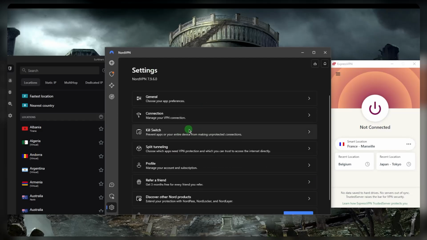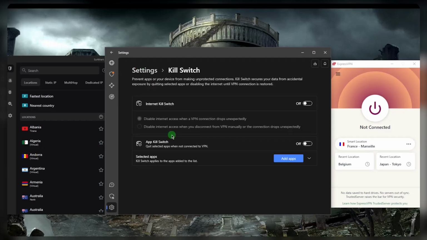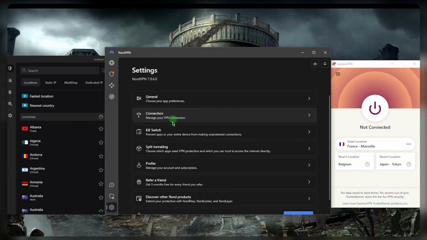Let's go back to settings here. And you have the kill switch. So same thing with ExpressVPN, except with Nord, you get an app kill switch, which will end task for selected applications when the VPN disconnects unexpectedly, instead of ending the entire connection or disconnecting you from the internet itself. Okay, so that's another kind of cool feature.